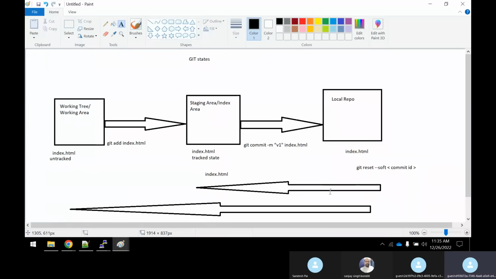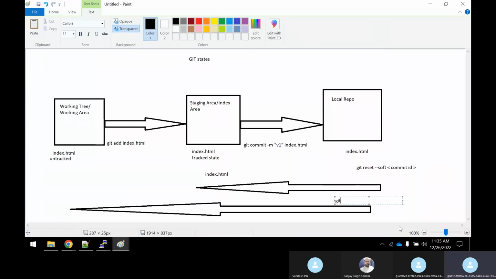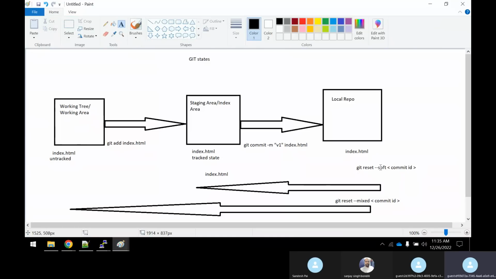So if you are using git reset with the --mixed option and specify some commit ID, then that file will go to the untracked area, or the working tree, or the working area. This is a small difference that I have to explain in the interview. What's the difference between soft and mixed actually?